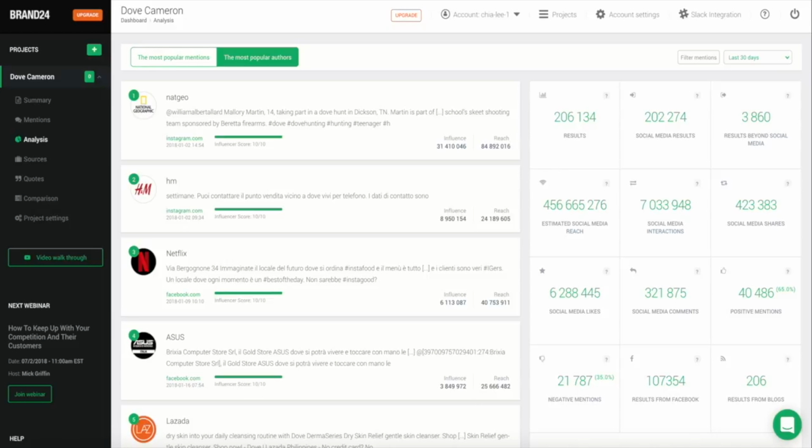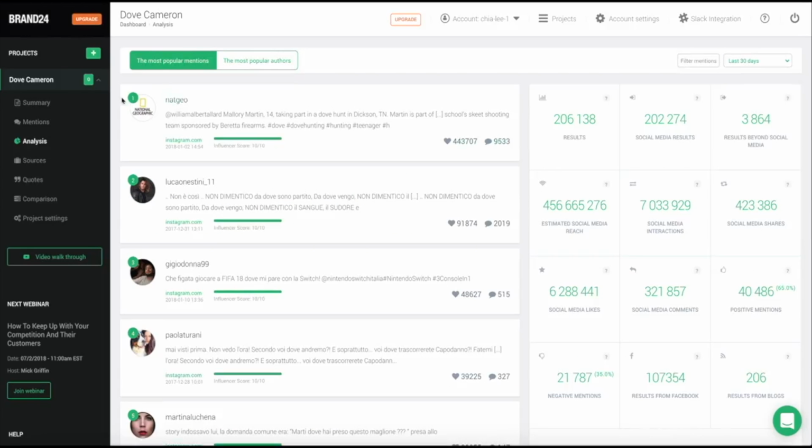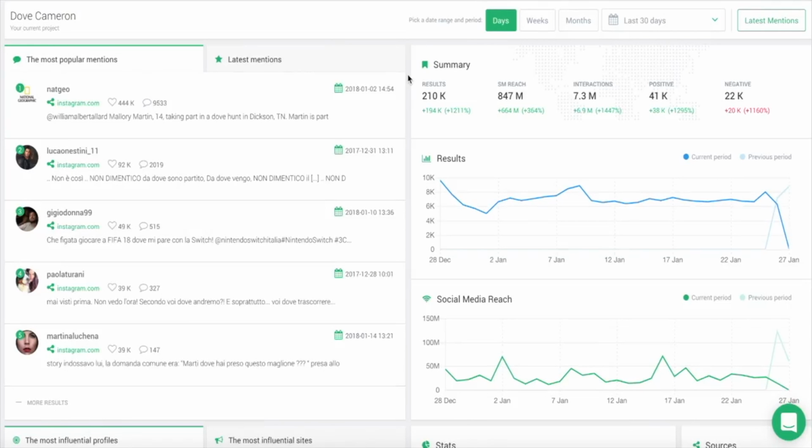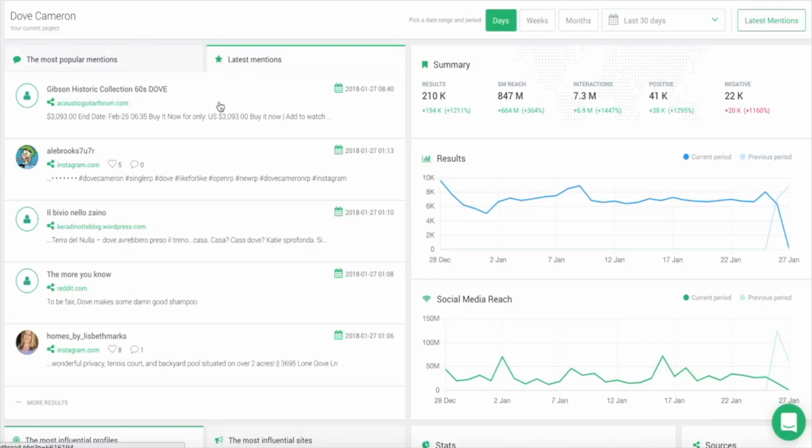Now you see what we can find in the Analysis tab, so let's visit some other features. Click on Summary from the sidebar on the left. The Summary tab gives you a quick summary of your data. You can see your most popular mentions. These are the mentions that have received the most likes, shares, and comments. And you can click on latest mentions to see the most recent ones. Next to that is the summary. You can see a couple line graphs for results or total number of mentions and social media reach.